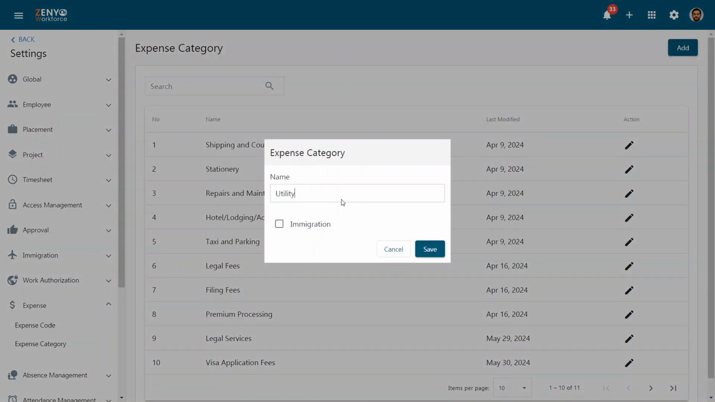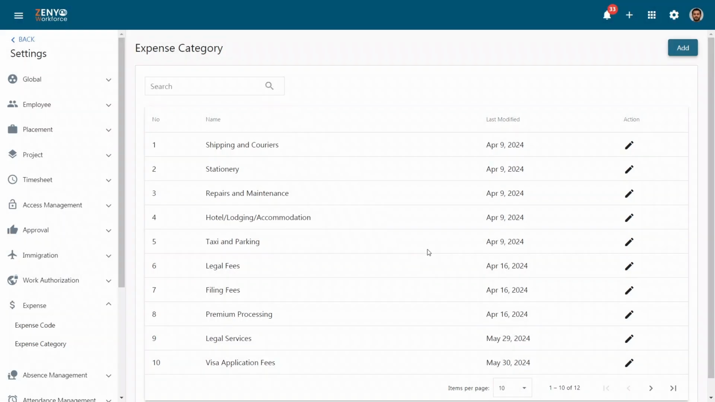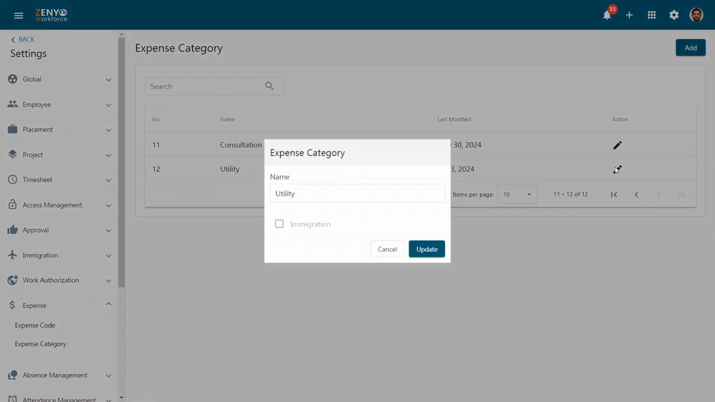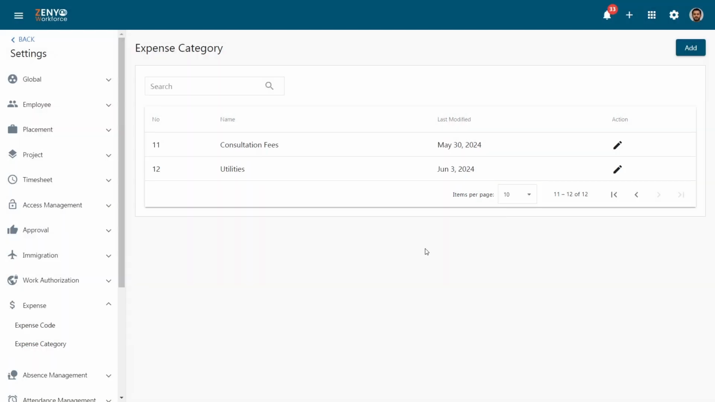Enter the name and click Save. You can click on the Edit icon under the Action field to edit the name of the expense category. Click the Update button to save your changes.